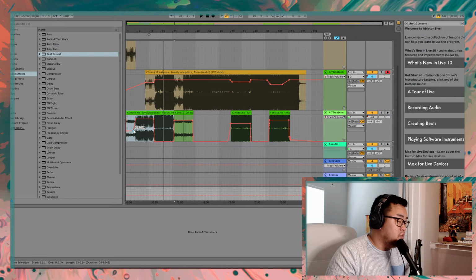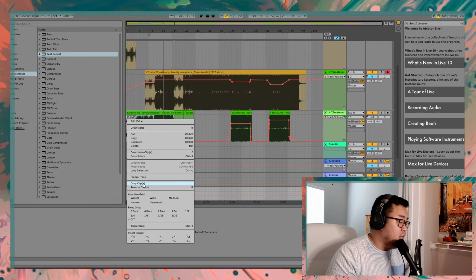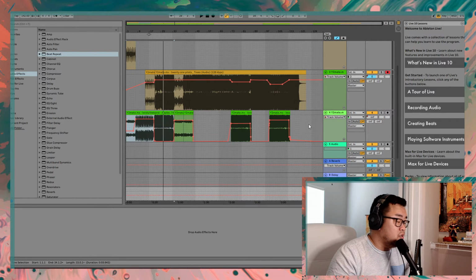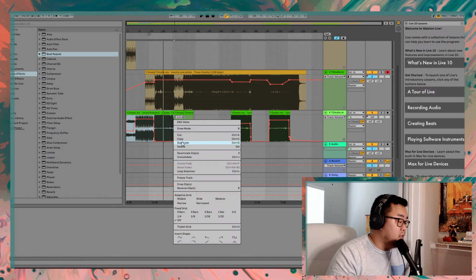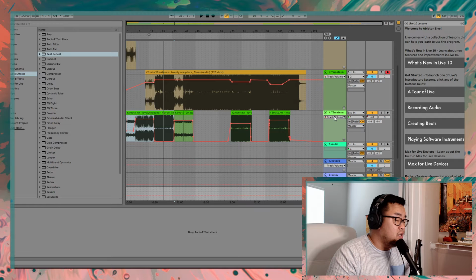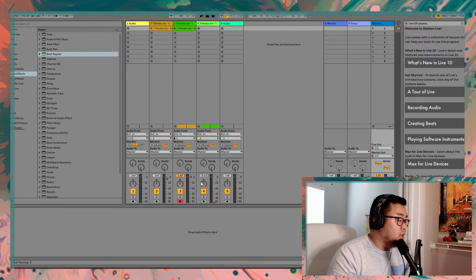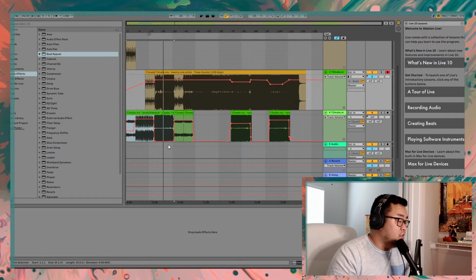And I was able to do that by just right-clicking and then setting an automation track. So let me show you. Okay, so I just right-click. This is the volume mixer. Show automation, and I just adjusted it accordingly.